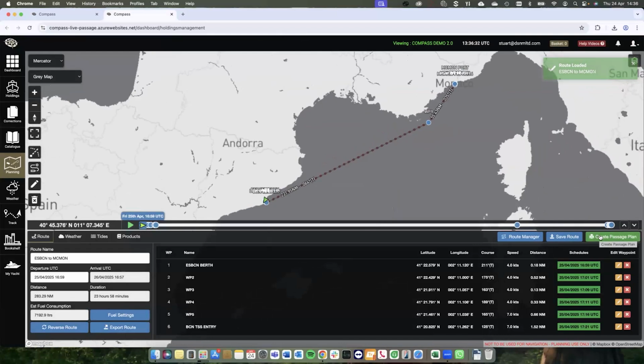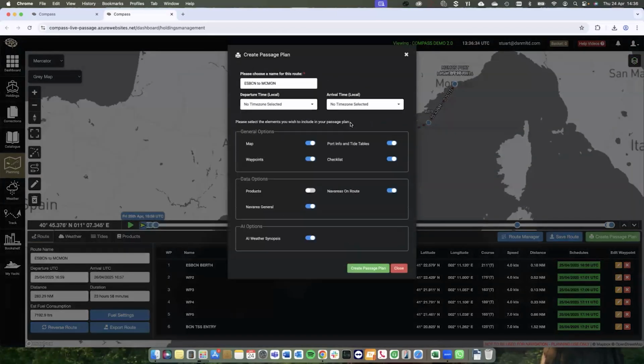Yeah, absolutely. So our passage plan is broken down into sections. Whenever you go through to the creation page, on the right hand side, the creation button, you'll see there's a selectable series of options. So you could file this right down to a very simple removal of checklist, removal of tidal information. You could simply have just your map and your waypoints.